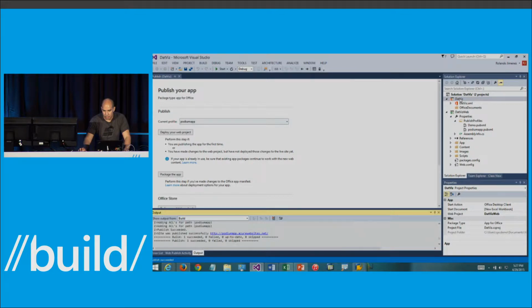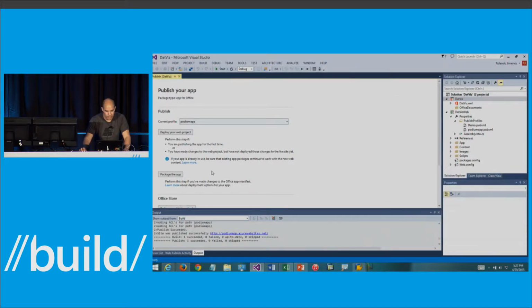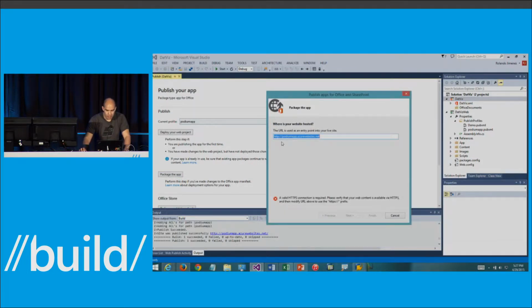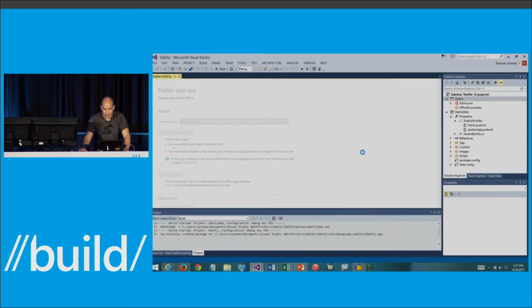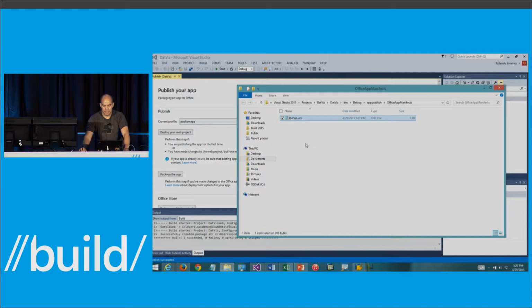So I'm going to come back to Visual Studio and again say publish and say package the app. I'm going to make sure that this is going to connect over SSL, which is a requirement for all Office add-ins, and say finish. And this is going to give me the manifest. Here it is. This is the manifest that I need to put on my iPad so that I can test that app here. So let's go ahead and do that.